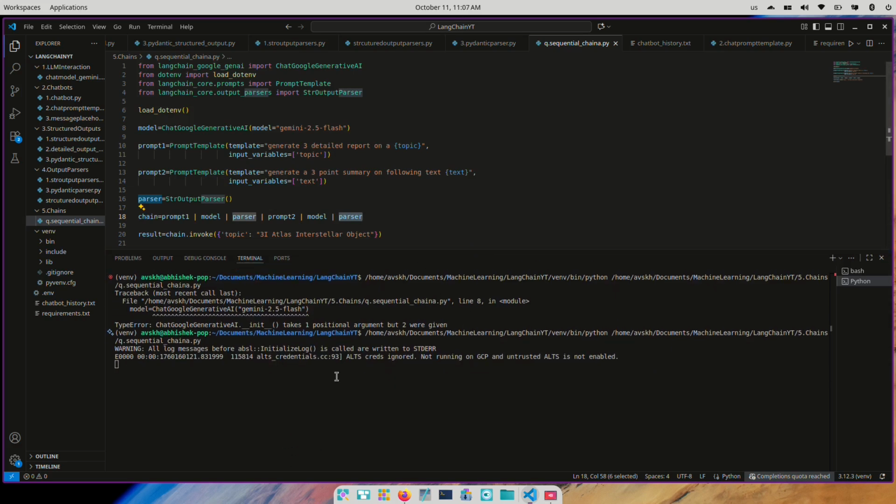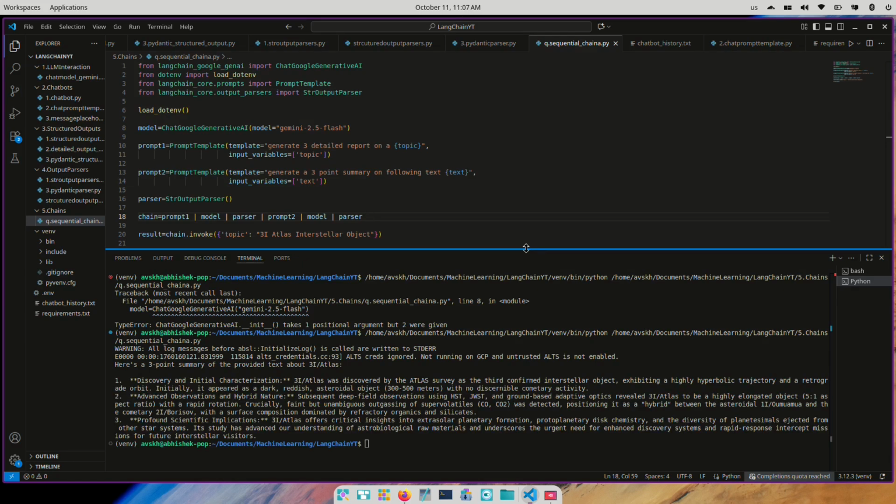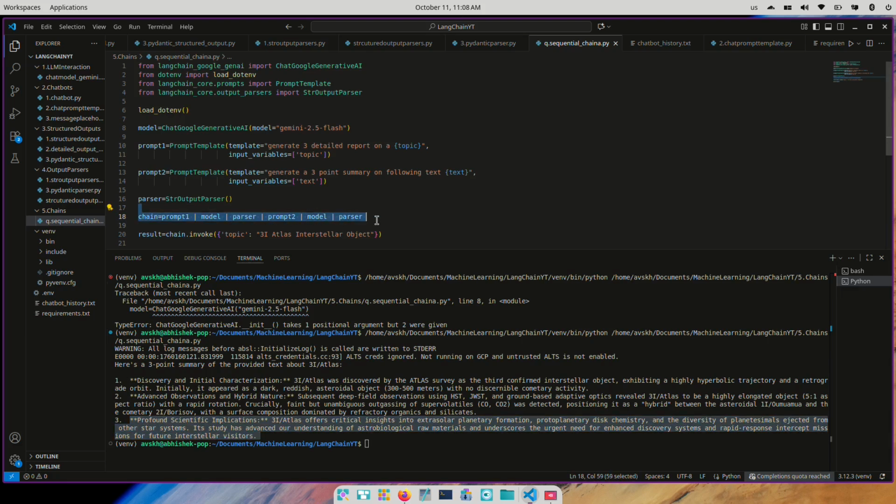It might take some time to run because we've called multiple models here. So let's see the output. Okay, we have a three-point summary about 3I Atlas. The first point is provided here, the second point is here, and the third point is here. The content is not that important right now. I just wanted to show you the implementation of chains here.